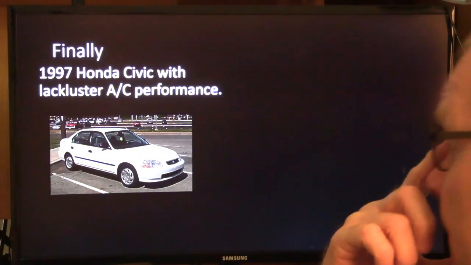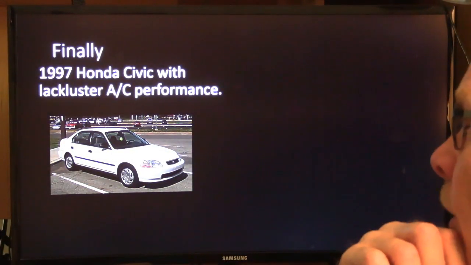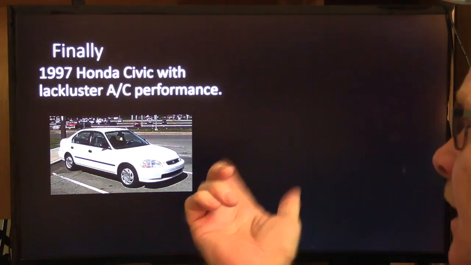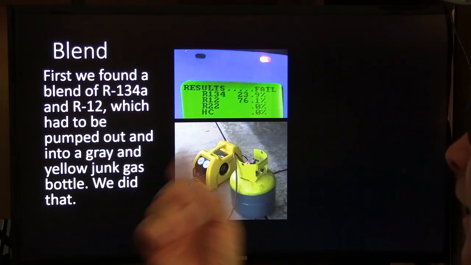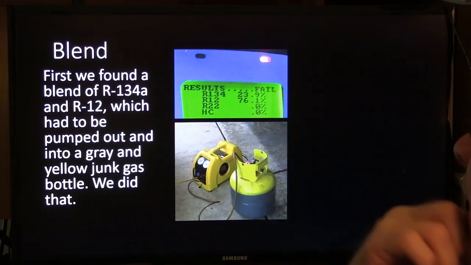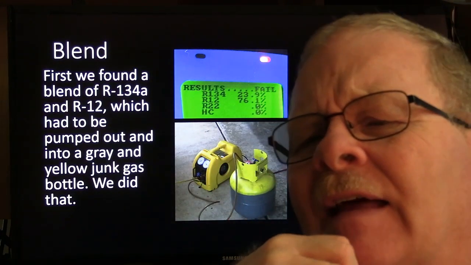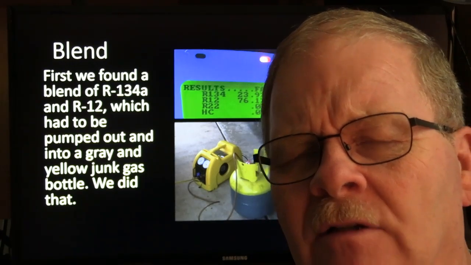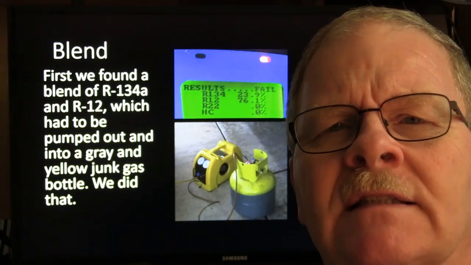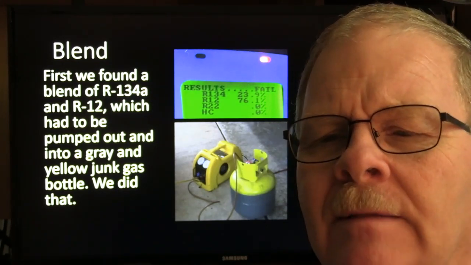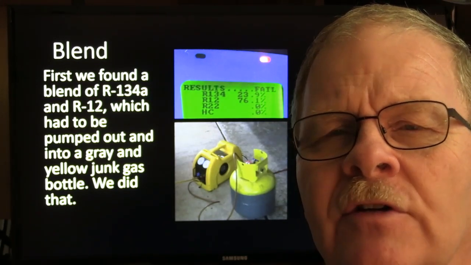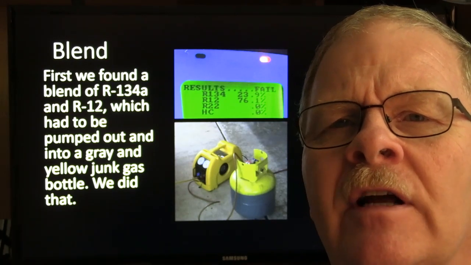This Honda car had lackluster AC performance. All right, so it was a little 97 Civic, and we found a blend of R134A and R12 in there, a massive ugly blend. I used to see a lot of that. Sometimes I would see vehicles that still had the R12 fittings, but they would be totally charged up with 134. Like the people had charged it with 134 because 12 was getting so expensive and hard to come by.